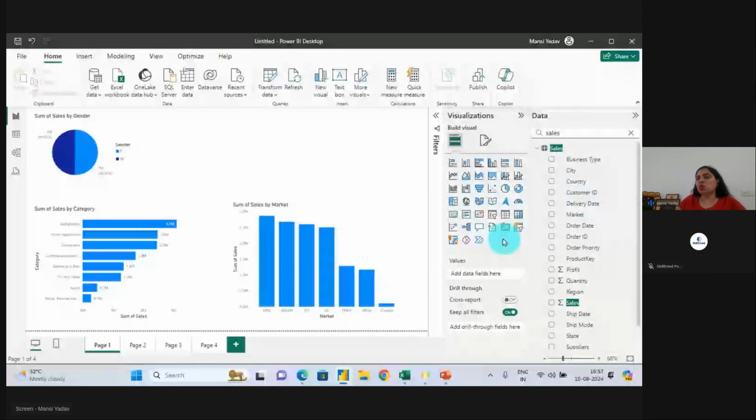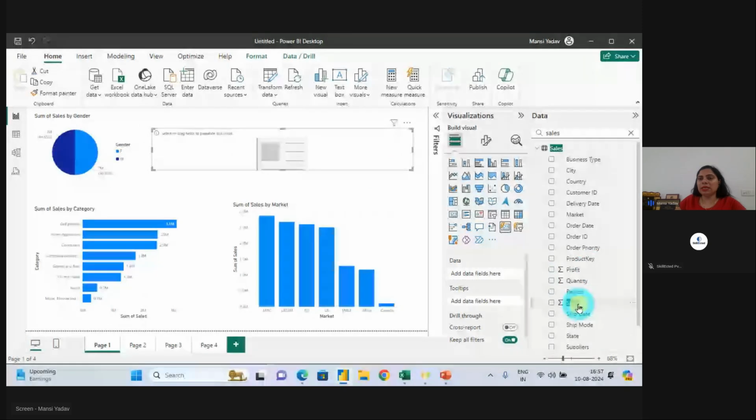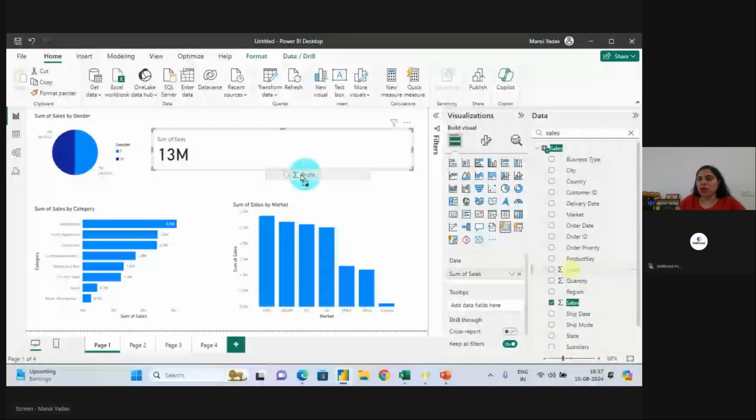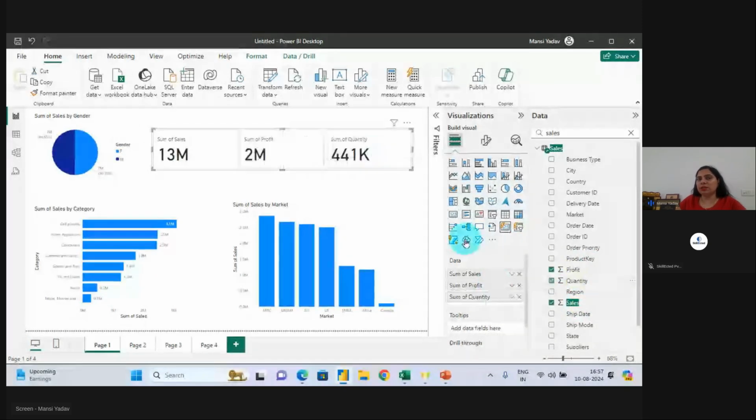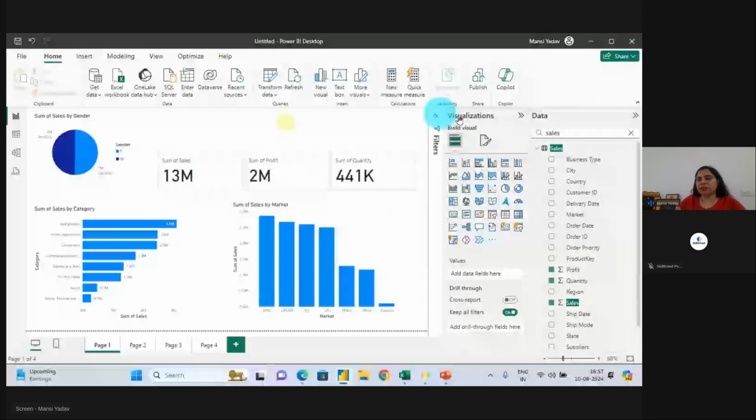And then finally, let's say we want to create some more visuals wherein we show our total sales or total profit. So we can add this new card. I'm adding this new card wherein I want to show my total sales, my total profit, and how many products were sold. So 13 million is the sales, 2 million is the profit, and these are the number of products sold. How amazing, isn't it?